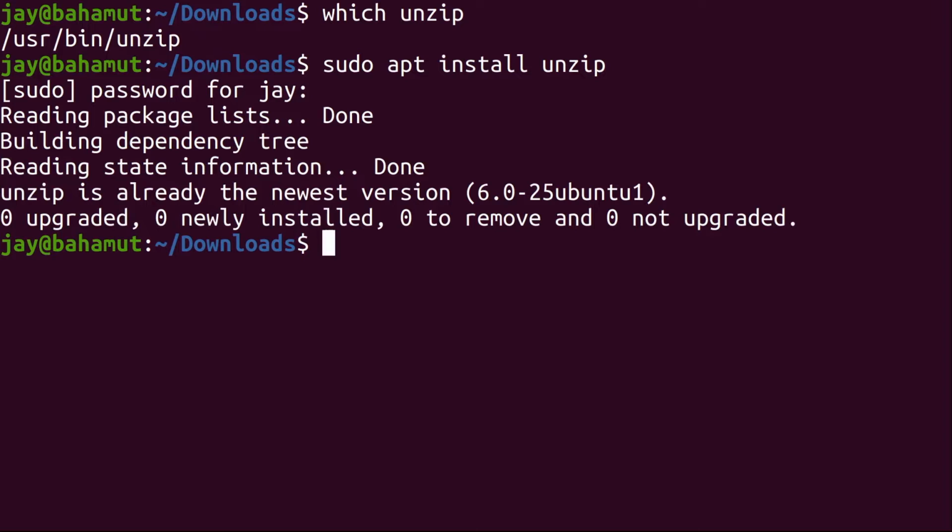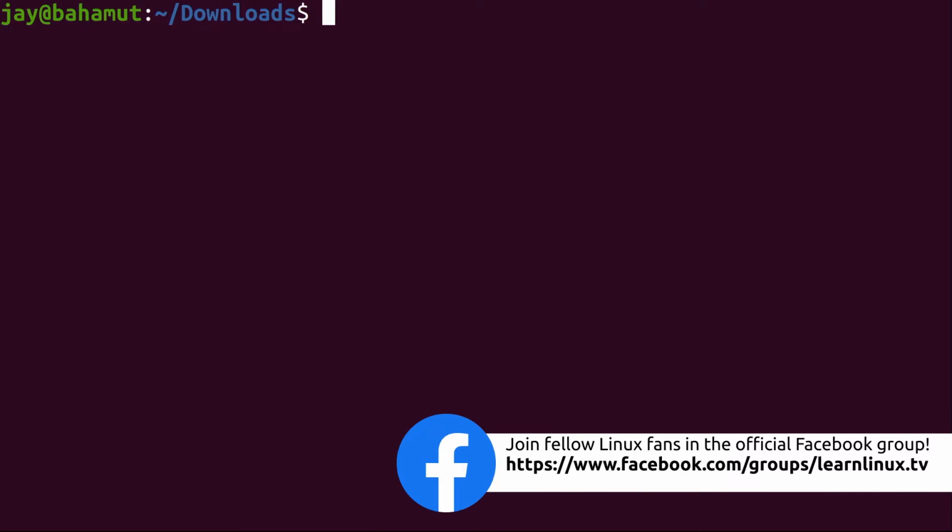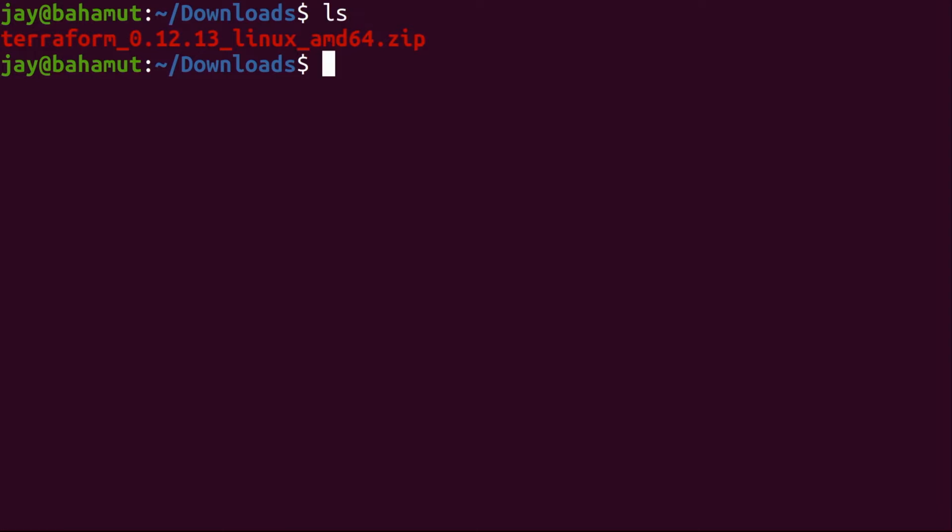And of course, it's not going to do anything for me because it's already installed. If you are using something other than Debian or Ubuntu or something based on those as your distribution of choice, you would have to adjust the install command for unzip accordingly. But again, we have this file right here. We want to go ahead and unzip that. So we just run unzip with the file name just like that.